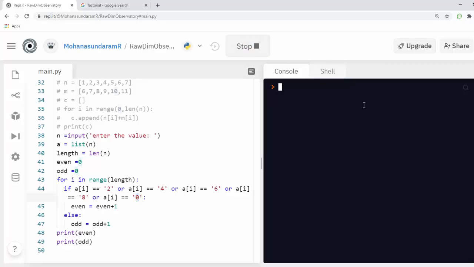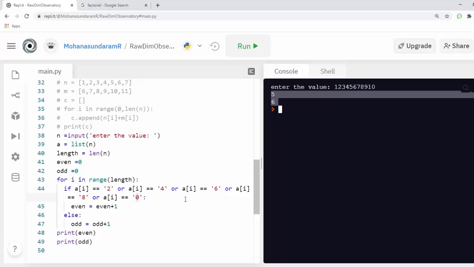If I now run this, I'm going to add my values. Okay, we got the odd numbers and even numbers in a string number. This way we can find odd or even numbers from a string also. We will move on to our next problem.